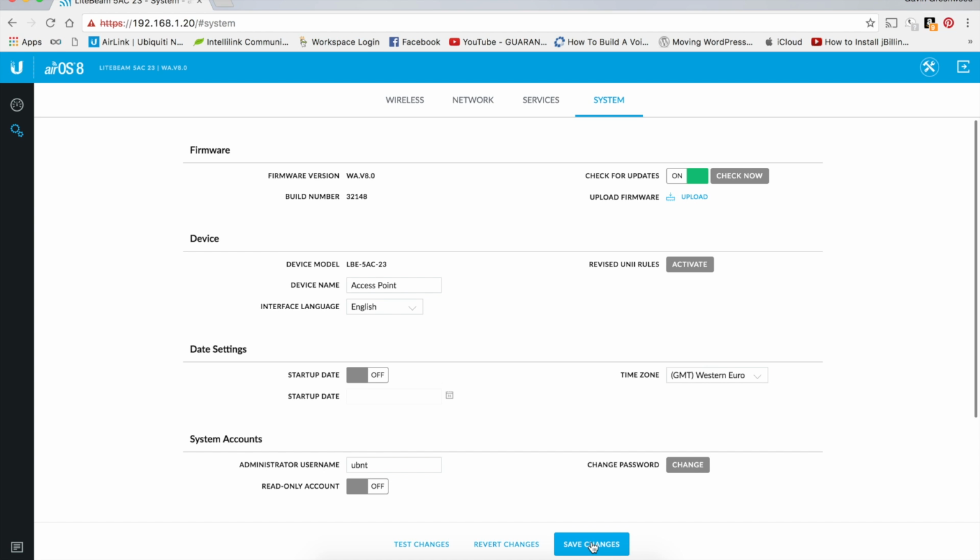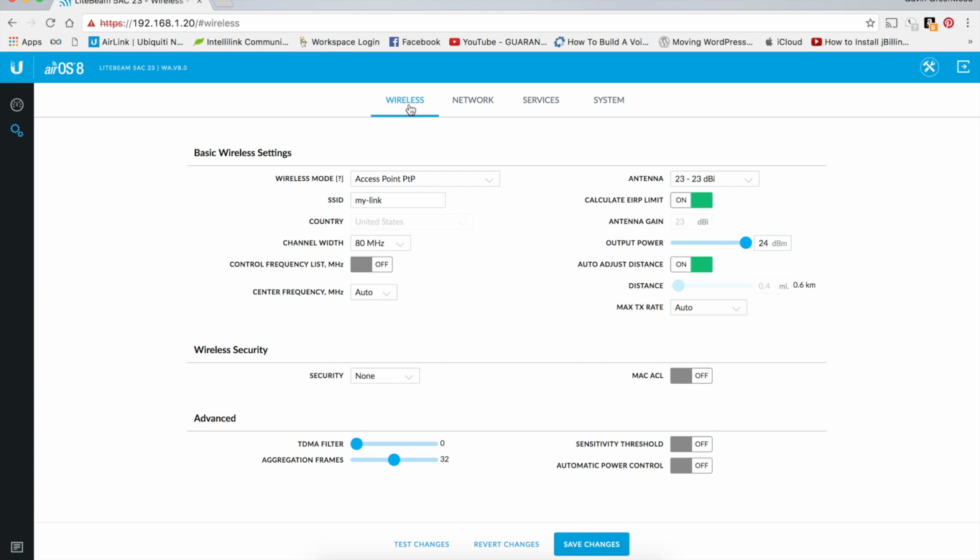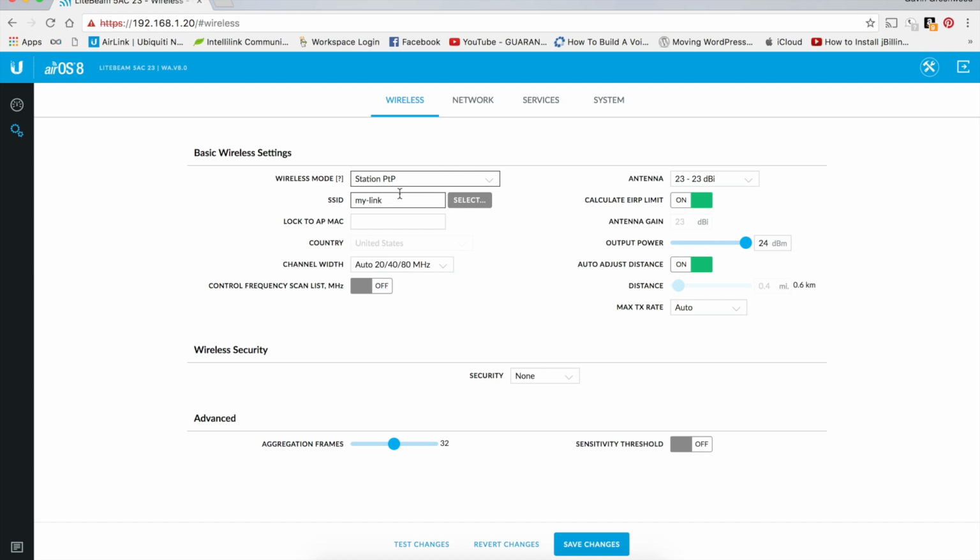Wait a minute or two, then go ahead and unplug that one from power and plug in your station unit, because we're going to configure that one now. So now just do the exact same thing and get it pulled up to this screen here for the station. So we're on the other unit now. Basically you're just going to select station point to point. The SSID is going to be whatever you typed in on the other one. Channel width, just leave this as auto and it'll work just fine. Antenna, be sure to change that just like we did on the other one.